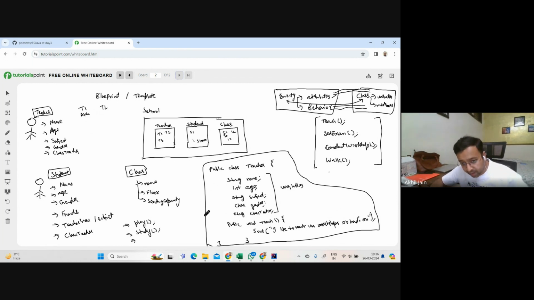Now I created a template here. Let's say tomorrow the number of teachers increases. I do not have to do anything. I just have to use this template to define new teachers. How do I create new teachers? I simply do this: Teacher, let me write T1 here, equals new Teacher. And again Teacher, let's say for Atul I will create T2, equals new Teacher here.